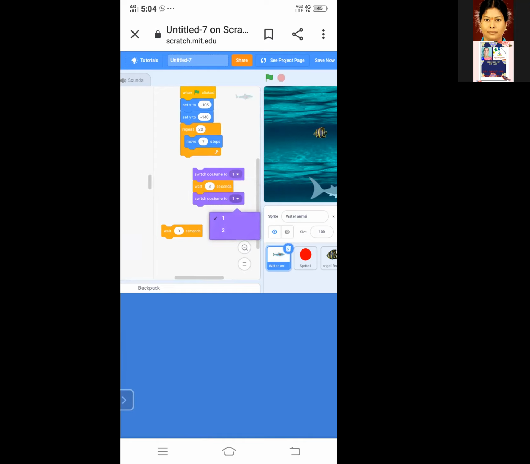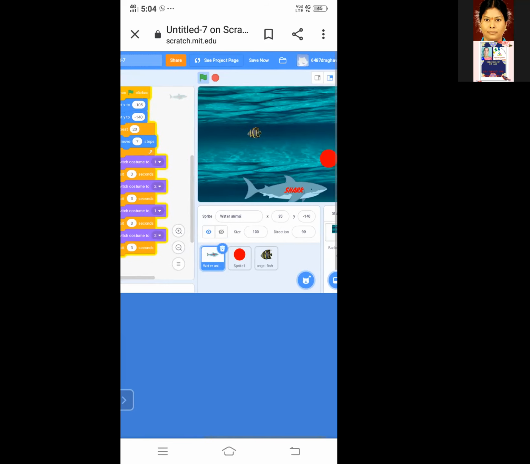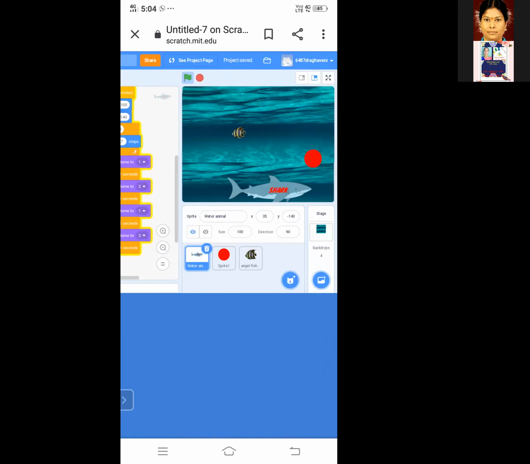Here I will choose 1, 2, and wait 3 seconds, duplicate, and then duplicate. Yeah, it will be changing its position, right? Yes, now we can observe. Yes, so I want like this only.